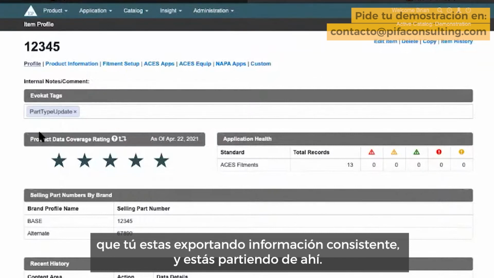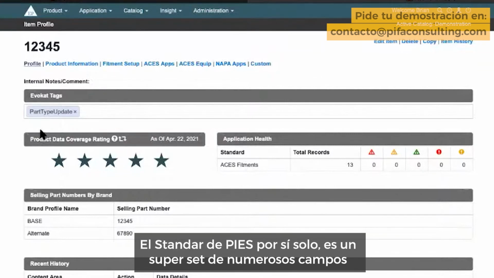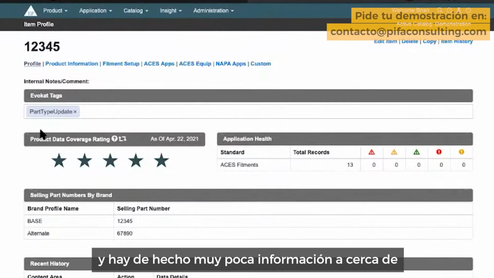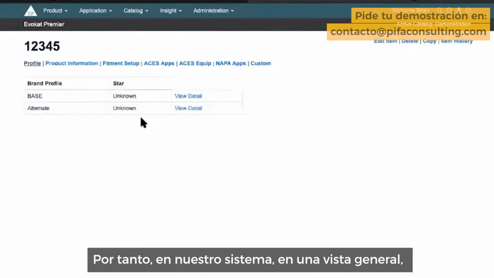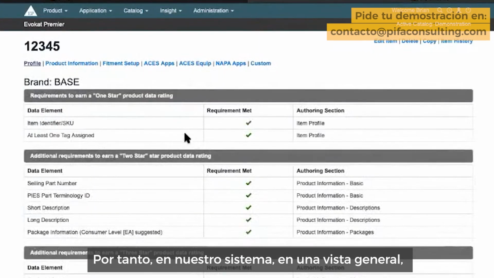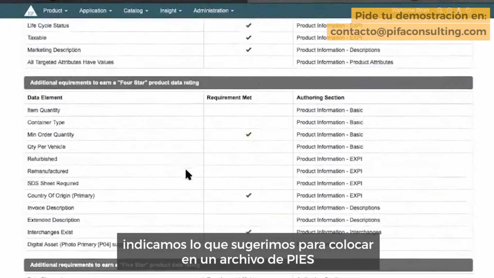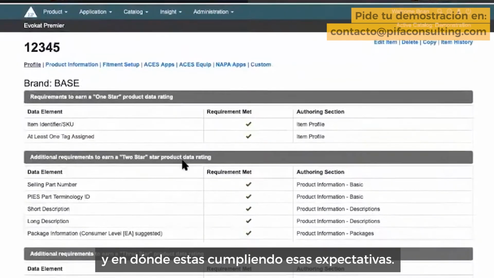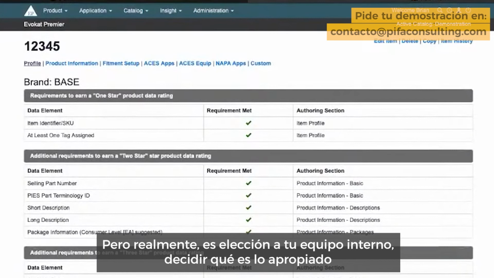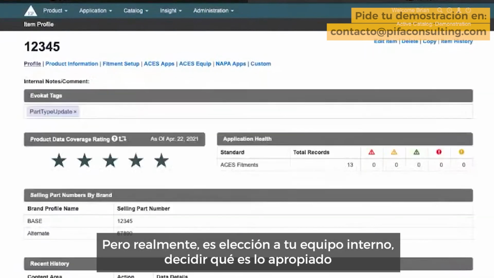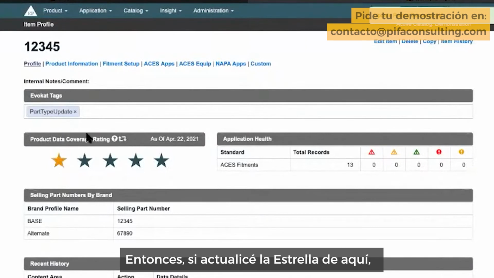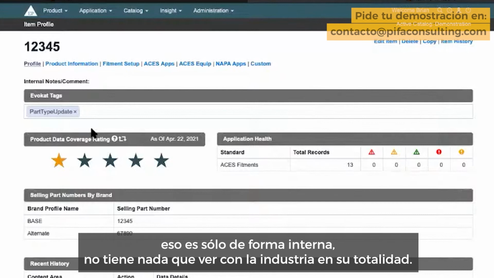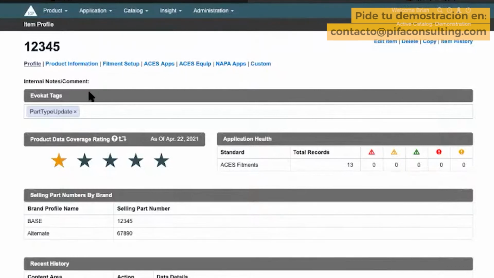So putting everything into a single PIM kind of system allows you to make sure that you're exporting consistent information and going from there. The PIES standard itself is a superset of fields, and there's actually very little information about what you have to put in there per trading partner. So within our system, we've kind of put up a little bit of an overview of what we suggest you put into a PIES file and whether you are meeting those expectations. But really, it's up to your internal team to decide what is appropriate based on your trading partner's numbers. So if I actually updated the star there, that's the current rating. But that is just internal, has nothing to do with the industry as a whole.